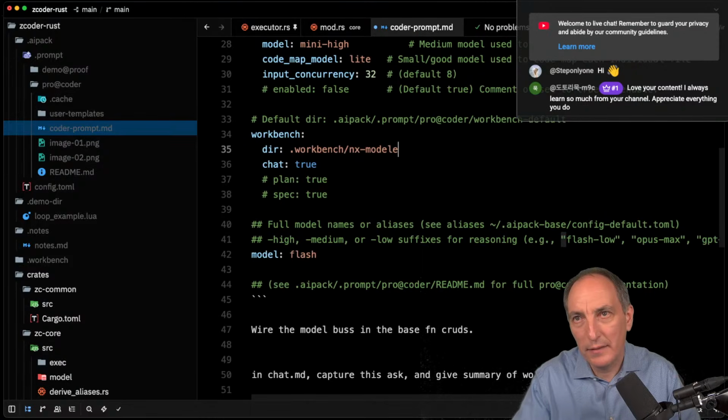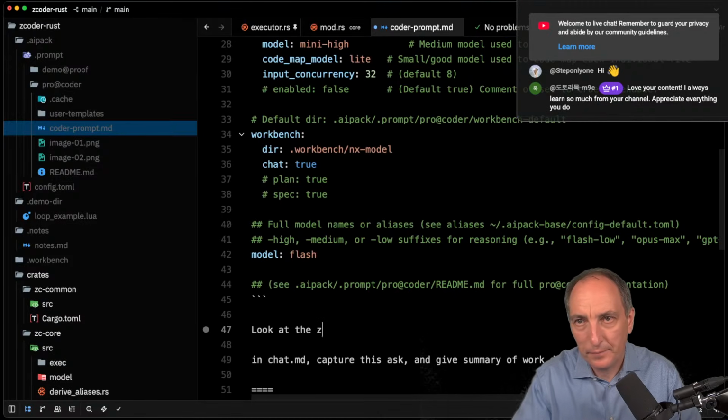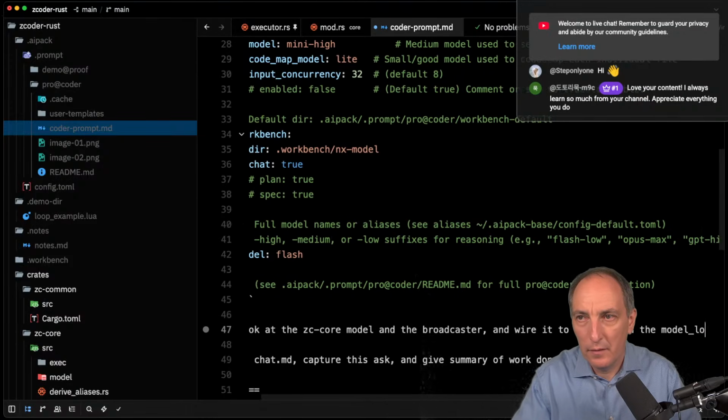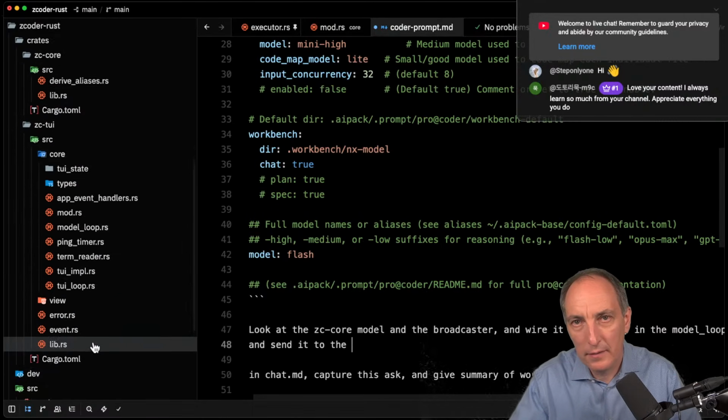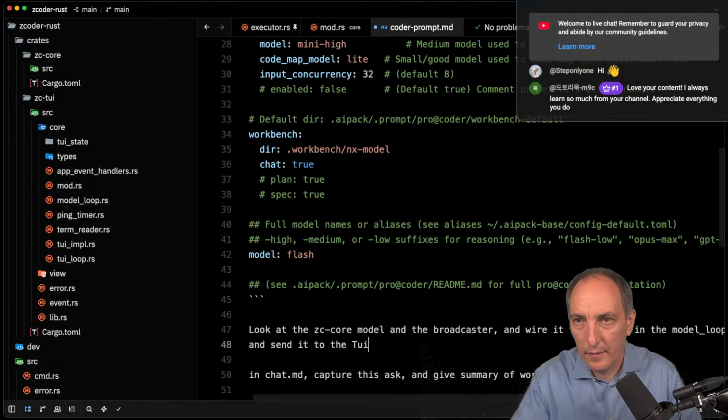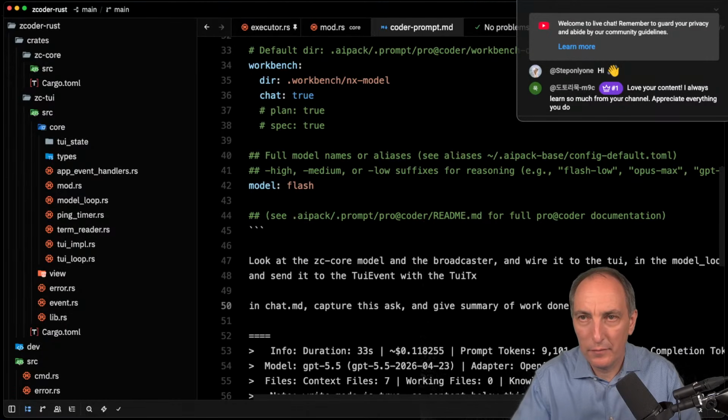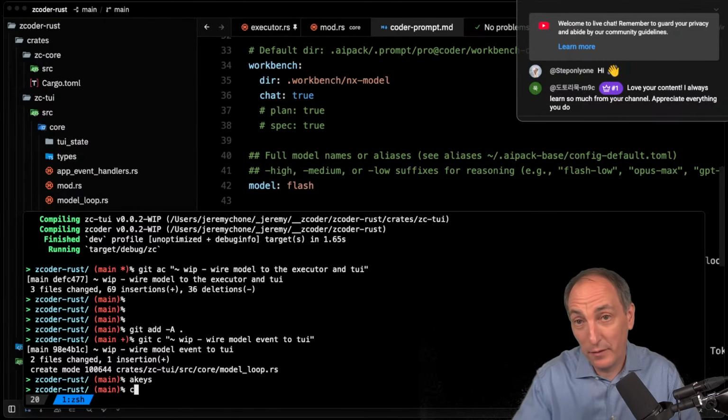So now I'm going to do a workbench. So that is where I'm going to put the discussion over there. I'm going to turn the chat on, and I'm going to say, look at the ZC core model and the broadcaster and wire it to the TUI in the model loop and send it to the TUI event TX with the TUI TX. Okay, capture this ask and give a summary of work done. I'm going to try to do that in one go. We're going to see if it's good, and if it does it in one go, that's going to be pretty impressive.